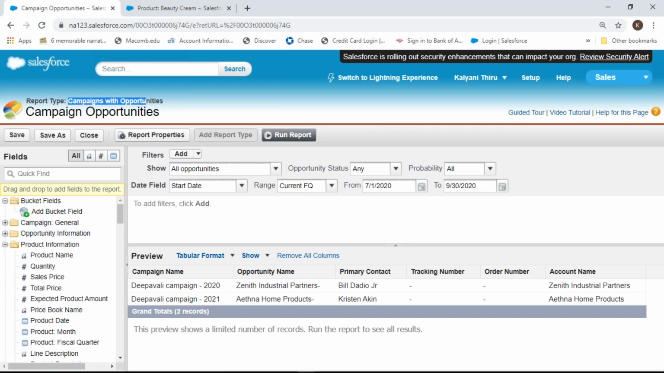If you had selected accounts with opportunity, you will see only the opportunity information and the account information here. You will not see campaign information. So it depends on the type of objects that are involved in that particular report type. Whenever you are creating report types, it is best to give the information in detail, but short.